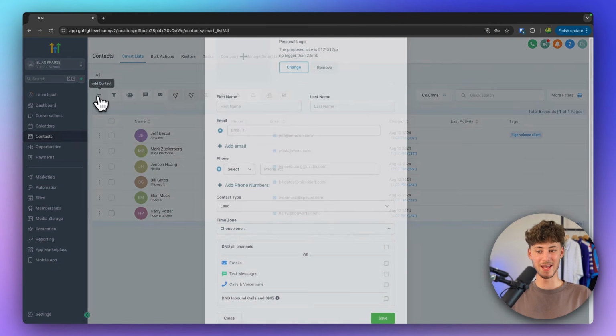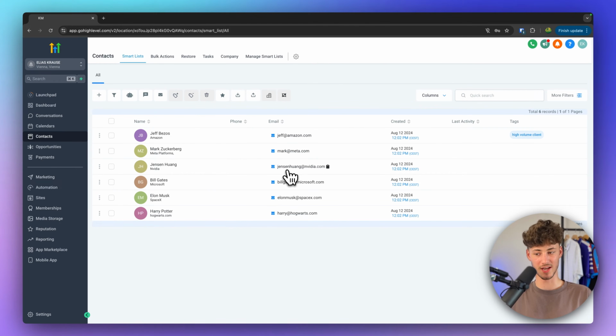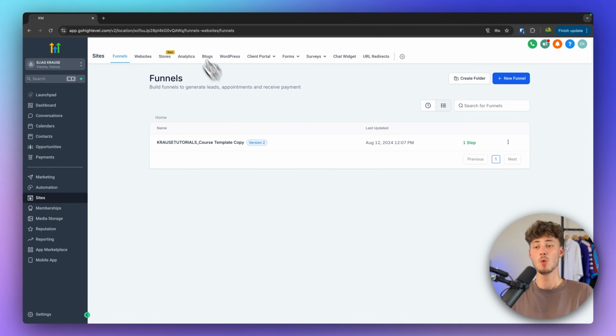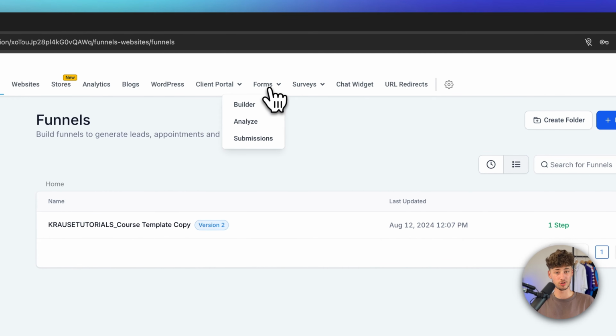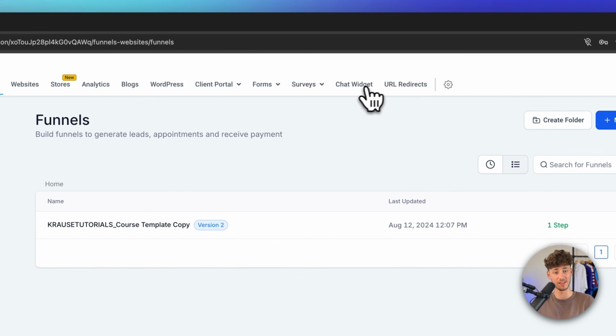Now adding tags manually can take quite a lot of time, so let's rather head over to sites right here. Under sites, we are going to have funnels, website, stores, analytics, blogs, WordPress, client portal, and we are also going to have forms, surveys, and the chat widget. Let's get started with the forms thing right here.